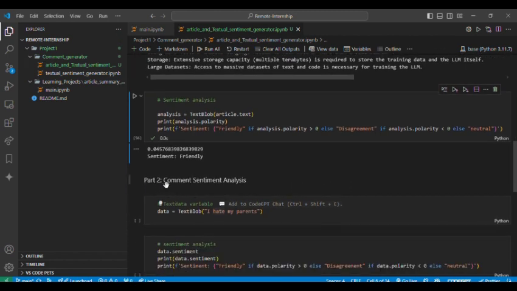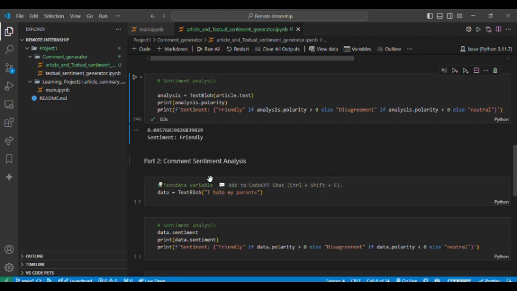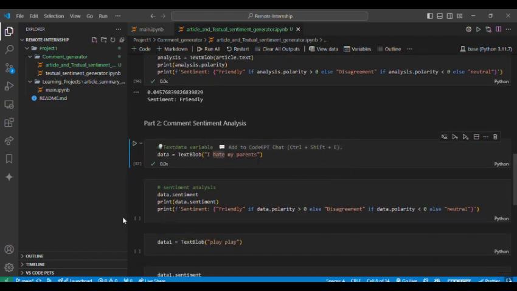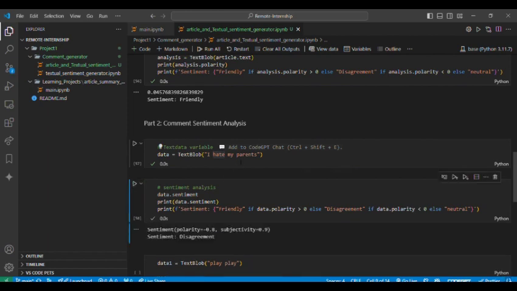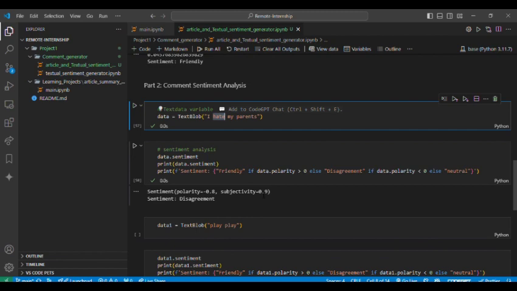Yes. I did part 2, comment sentiment analysis. I created a variable: I hate my parents. Based on this, it was able to take keywords such as hate to come up with a disagreement and negative polarity of less than 0, and was able to look for its subjectivity, whether the statement had an agenda. If it had an agenda, it's greater than 0. If not, less than 0.